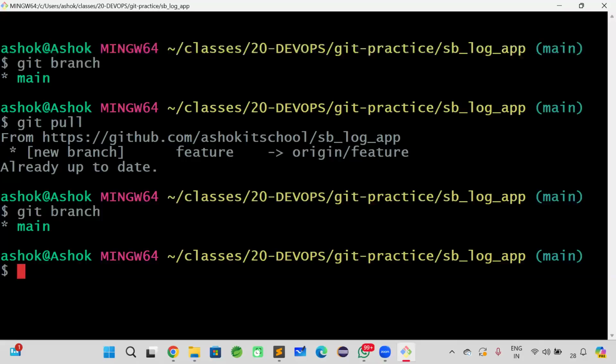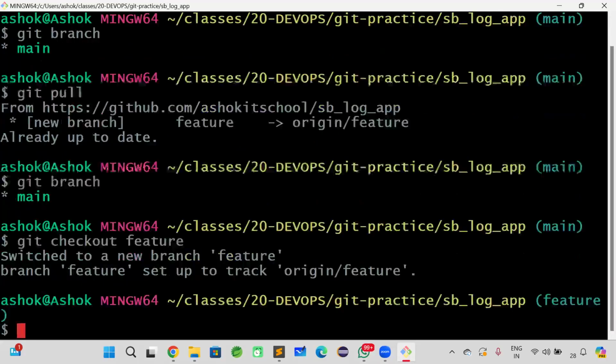Now let me switch to the feature branch. The feature branch is created. Can anyone tell me how to switch from one branch to another branch in Git Bash? Guys, what is the command we need to use to switch from one branch to another? We need to use the git checkout command. I'm using git checkout feature. So I switched to the feature branch.